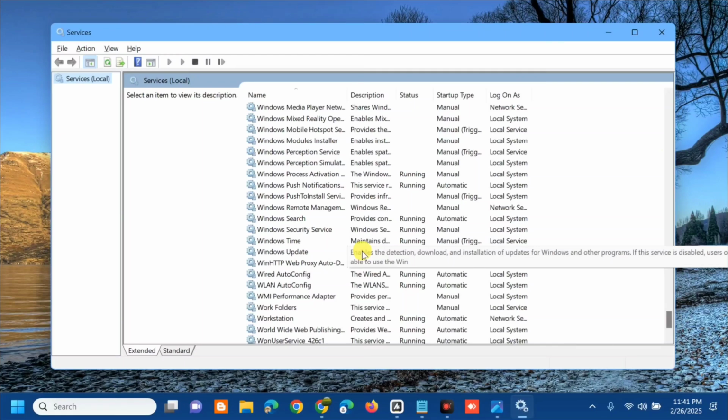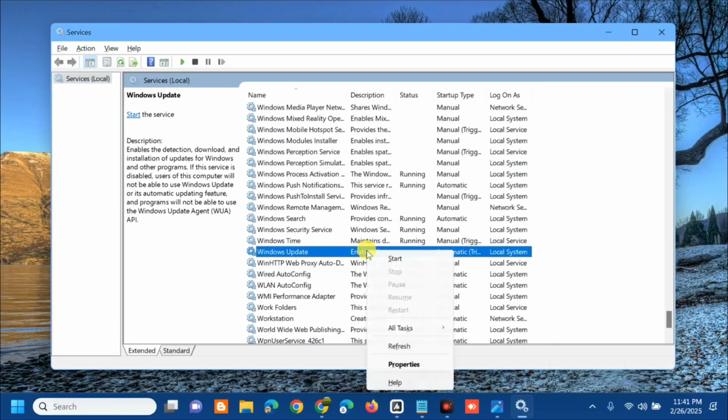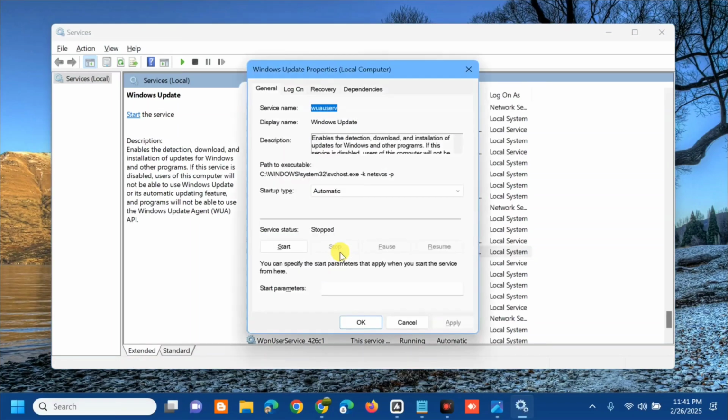If it's already running, then you need to right click and restart. If not running, you need to double click and select startup type automatic. So select it and right click, and you can see this is not running. So double click, and then here at general properties, startup type, select automatic, then apply, and then click OK.